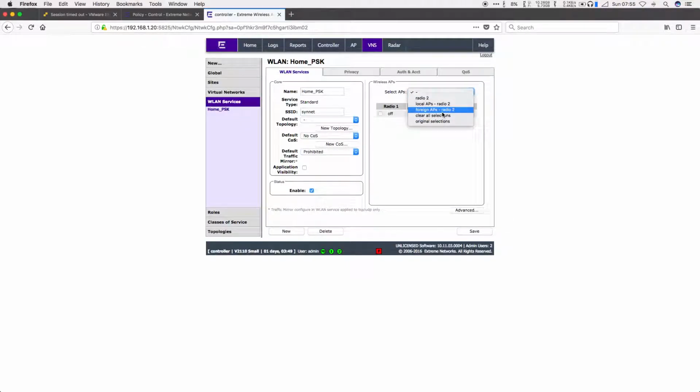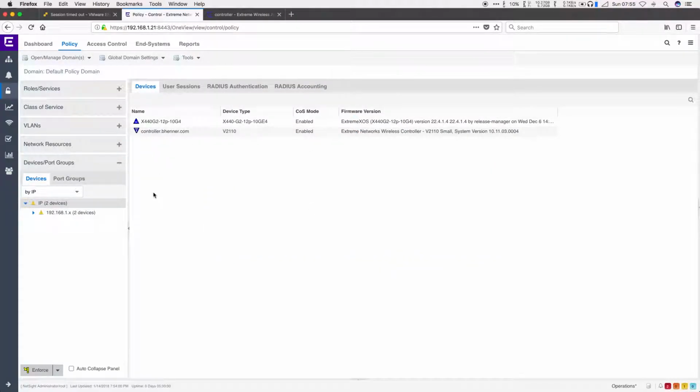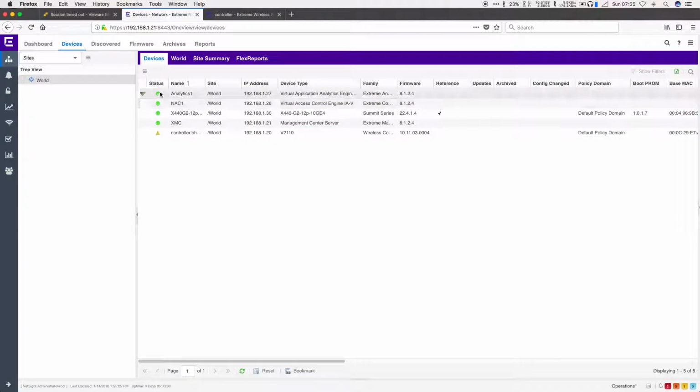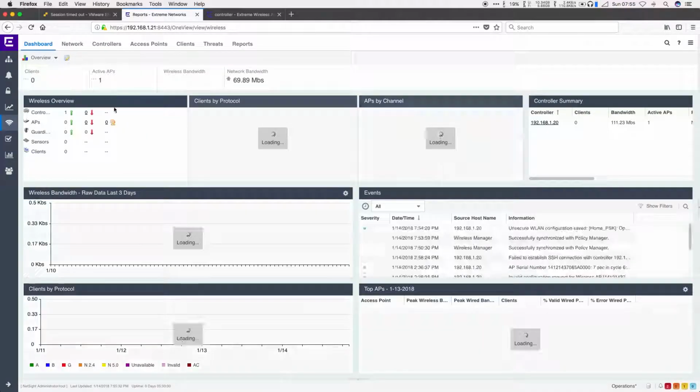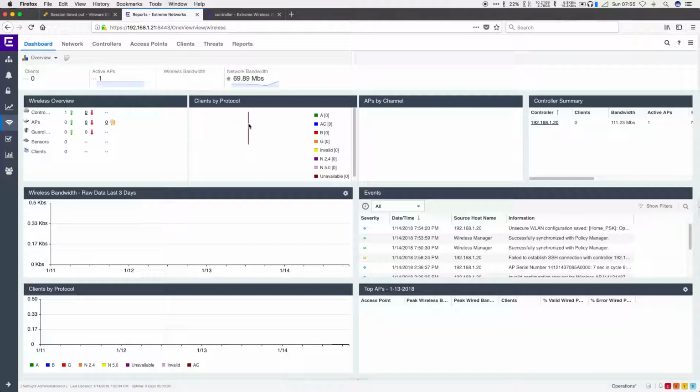I'm going to assign it to all radios. It's actually not letting me select anything else because I haven't applied a license yet. So we'll table that for a second. But we've got our roles enforced out to our devices. So we've got everything in here, and we've got analytics fired up and NAC added. So this is great. We've got some devices in here. If we go to our wireless tab, we're pulling in some data. Not yet, because we haven't added our access points. So we're getting some good information here, making great progress.